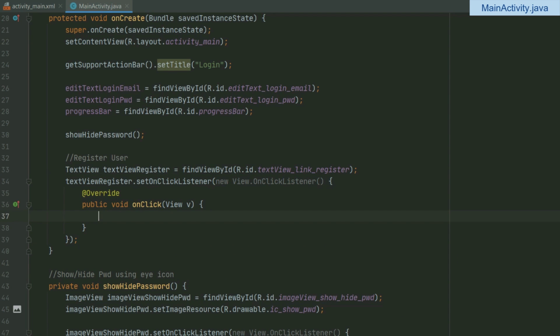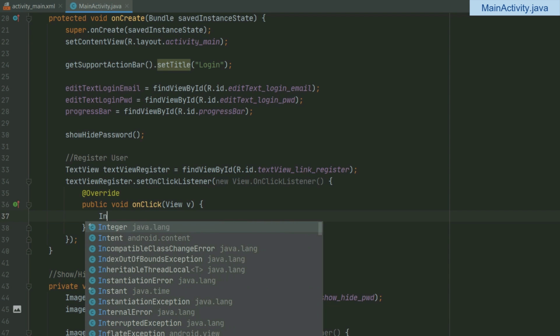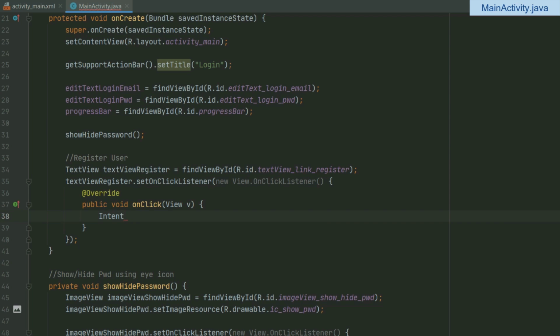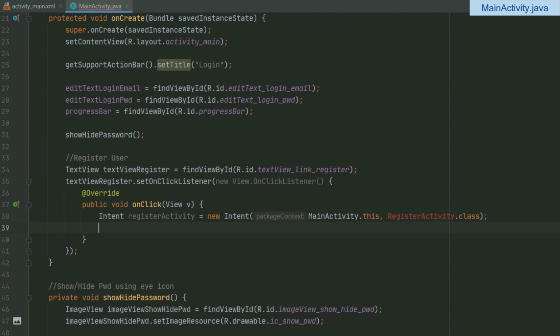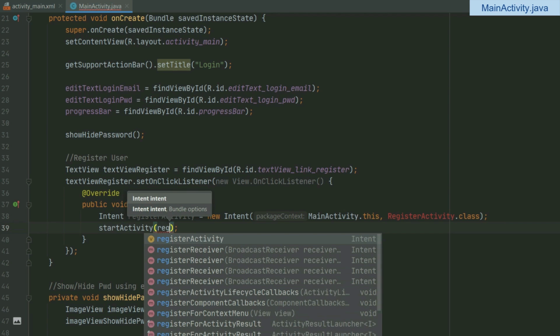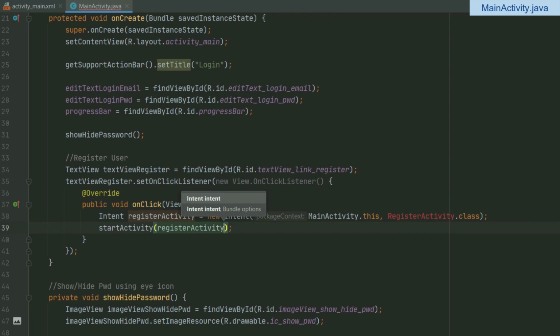Now inside the on click method, I'm going to start a new intent. So let's give a name to this intent as register activity equals new intent. Then within bracket MainActivity.this, comma, RegisterActivity.class. And it's going to show error because we have not created any register activity till now. But don't worry about that. We are going to create the register activity right after this. Then getting on the second line, just start the activity. So within the bracket register activity, since that is the name of the intent.